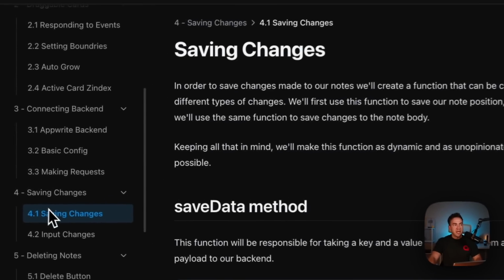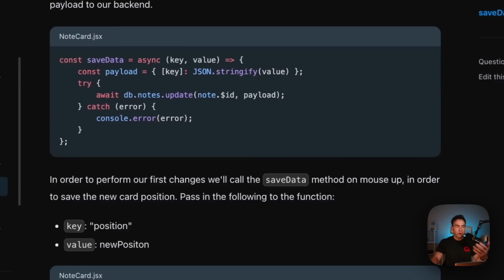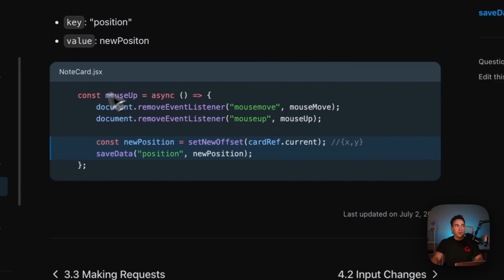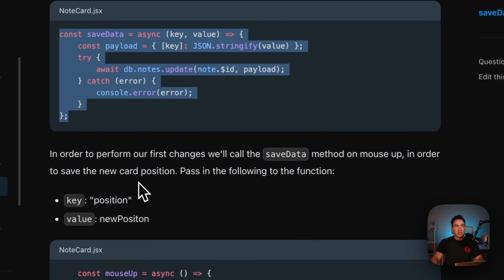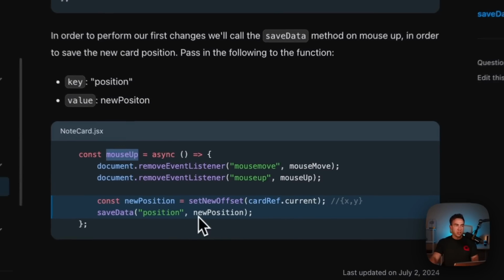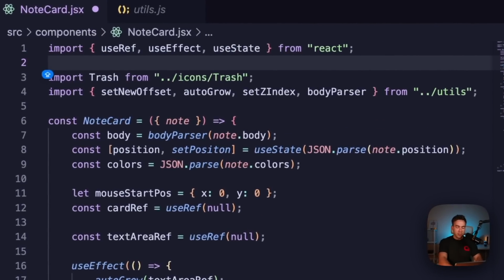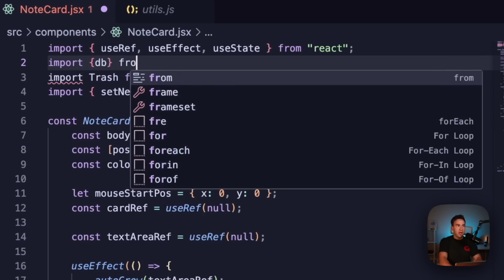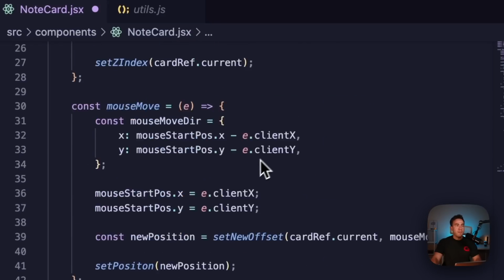Inside of section or part number 4, in saving changes, this is where we have this in our documentation or in our written guide. We're going to start with this part right here, and then we'll move back to this save data function. This is just to abstract everything away, so that we can reuse this function. But right now, in the mouse up event, we want to get those positions and send the update. So inside of my note card component, let's import db, making sure it's not capitalized, from Appwrite/databases, and we want to make that call right here.